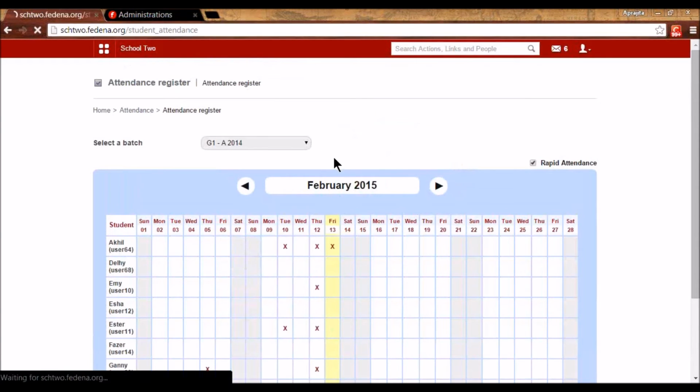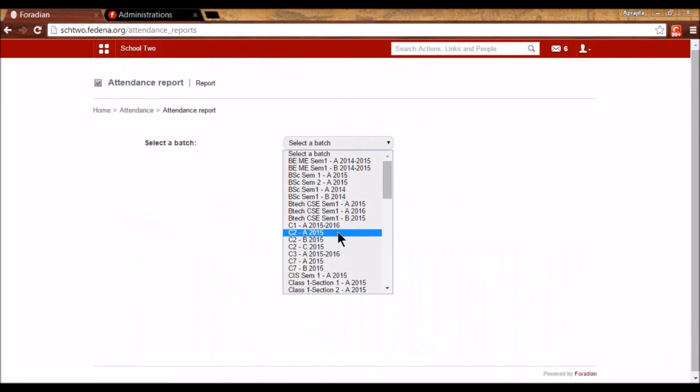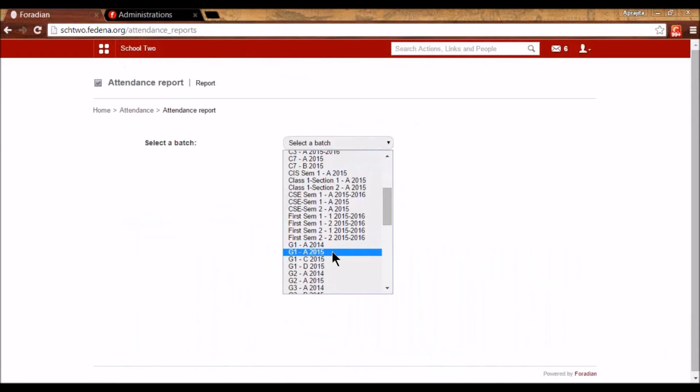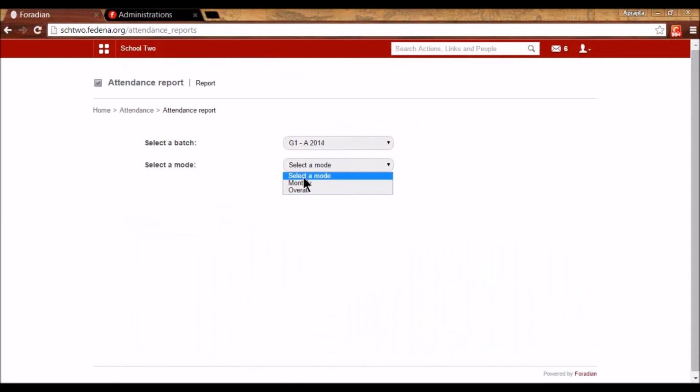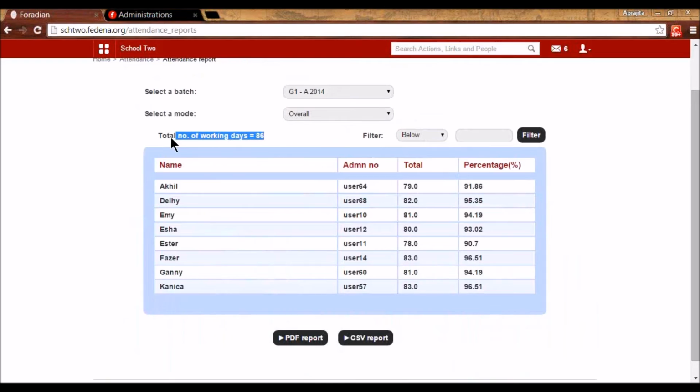I can see the report. Two kinds of reports are there. So let's see the first report for a particular batch for a particular duration. It can be monthly or overall. And it shows the total number of working days since the start of the batch, the students, and how many working days they have attended, and hence the percentage.